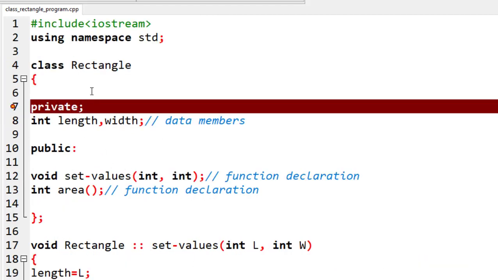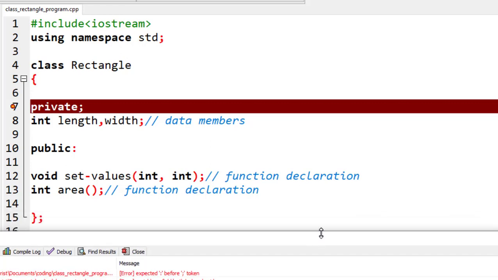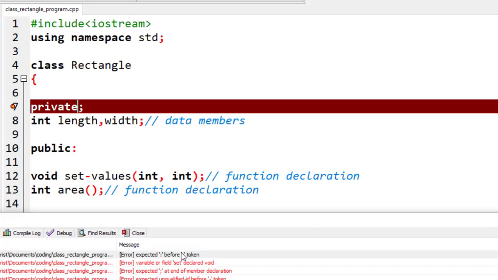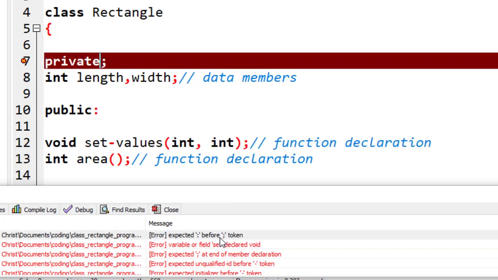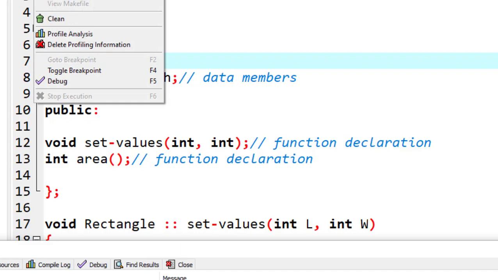So I think there is an error here. Let's check this error. Let me first of all display the report window. Okay, the error is here. Normally when you double click the error, the compiler will direct you to where the error is. Okay, expected semicolon before. So here I've used semicolon instead of colon. That was an error. So let me compile and run.